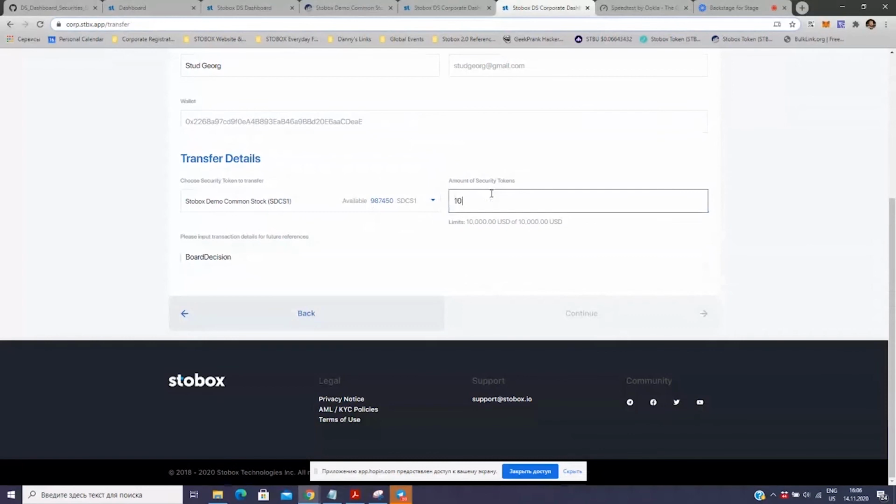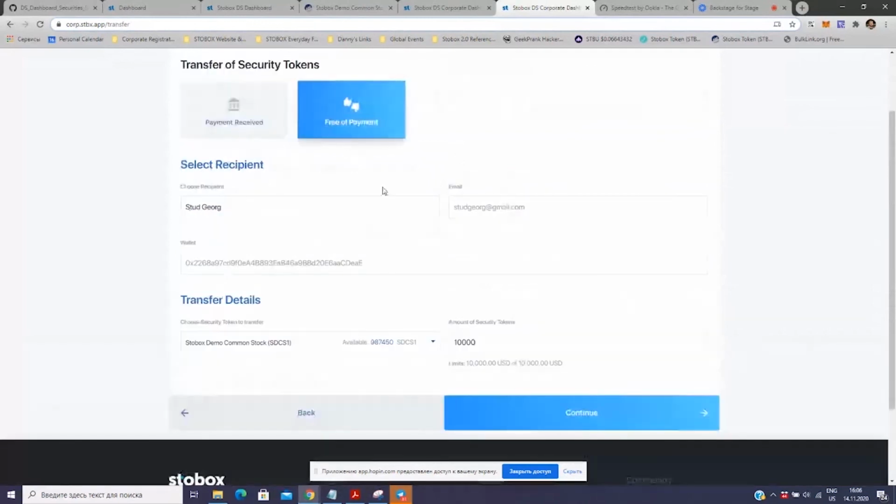I would enter amounts of security tokens. Let's say we assigned 10,000. I would proceed. It's either payment received, if, for example, we received a payment in cash. There's a lot of conditions where it can be the case, or it's a free of payment. So with the case where we share with Boris, like it's an option plan, it's a free of payment.